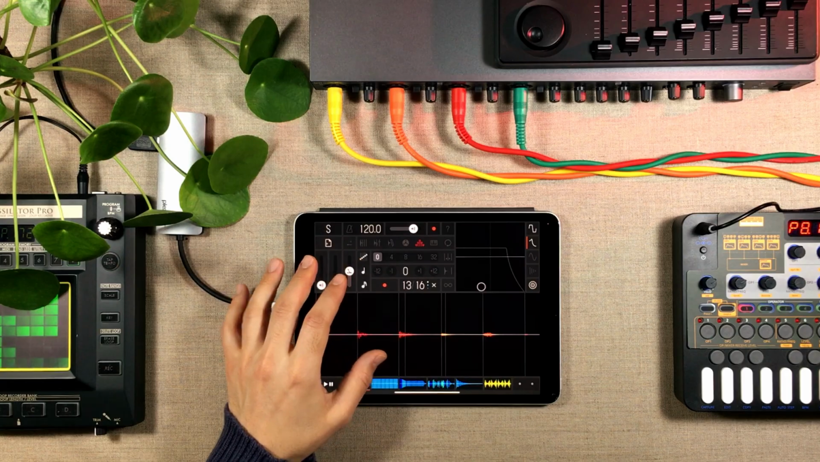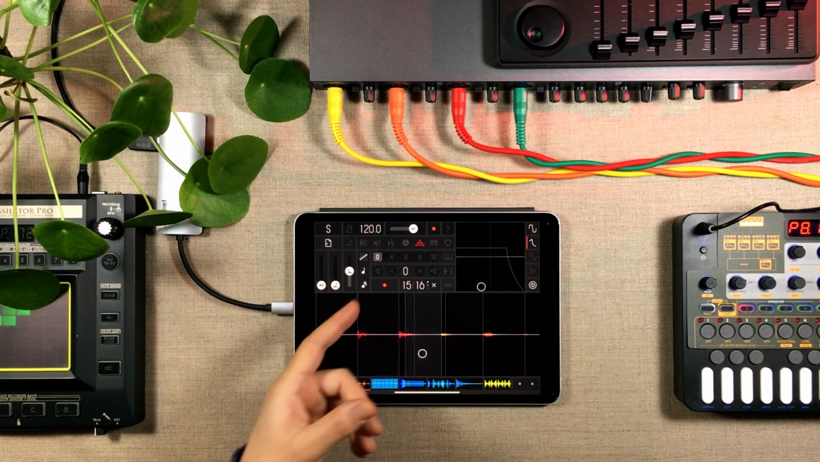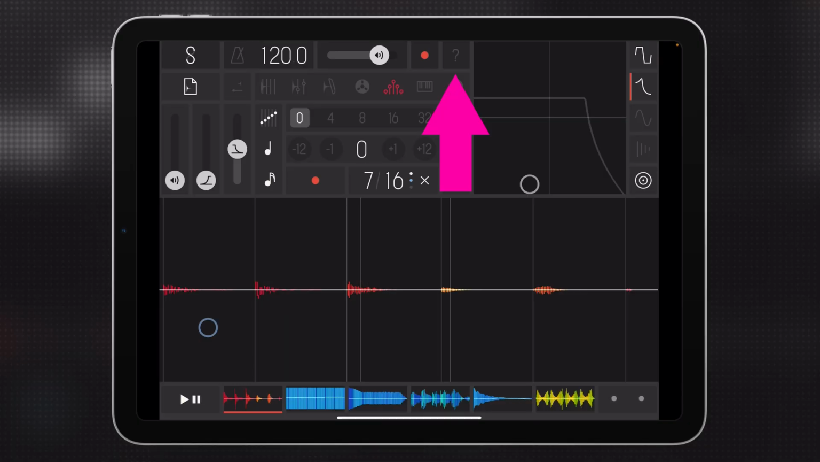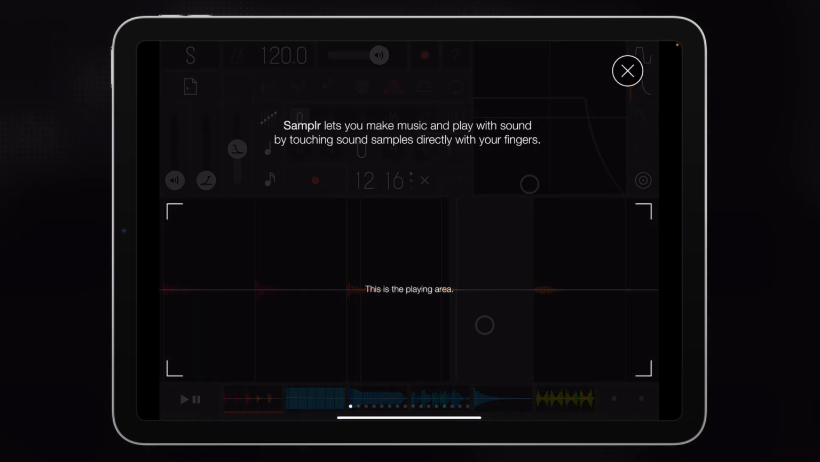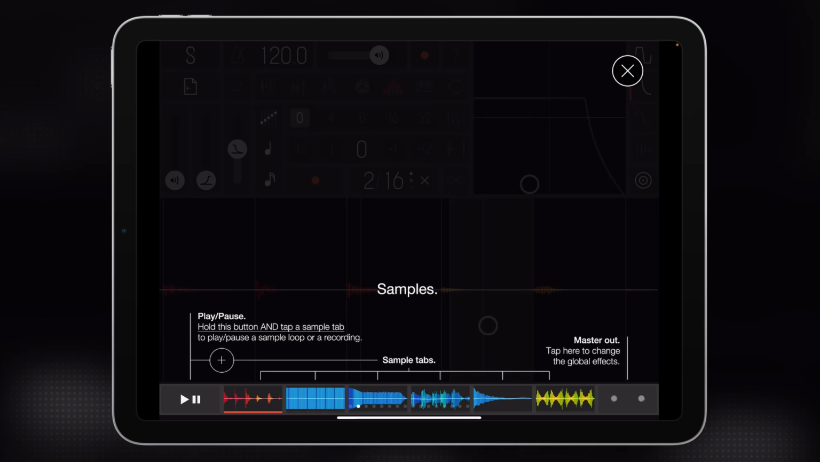Okay, so here's Sampler, and this is the app I got that idea from, to put the manual kind of inside the synth. If you wanted to reach the manual for Sampler, then you simply activate the question mark. And then you get a tutorial inside the app that you swipe through, and it actually highlights parts of the interface inside the app and explains it to you.